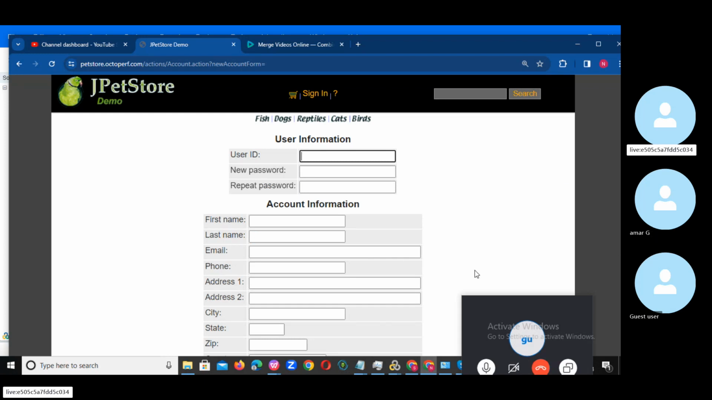So what you can do, you need to enter the user ID, password and repeat the password, and give the first name, last name. You can create one data, right? For example, if you want 1000 users, then manually we can do that, it is possible. Manually you can create the 1000 user data.